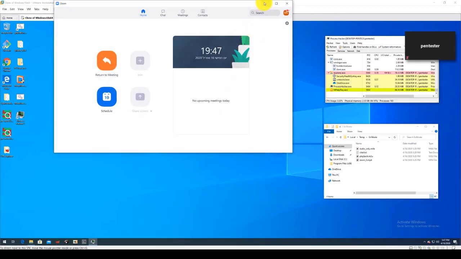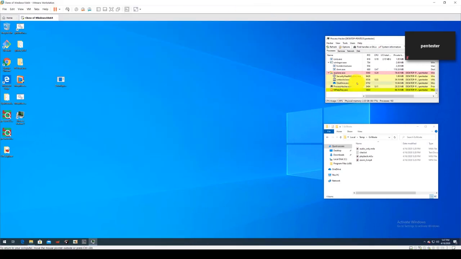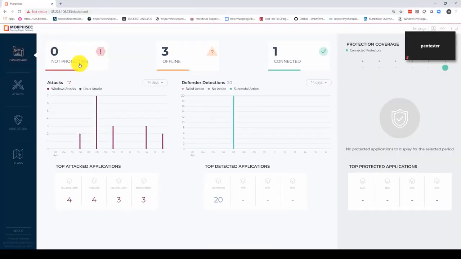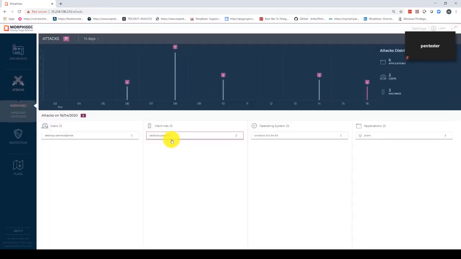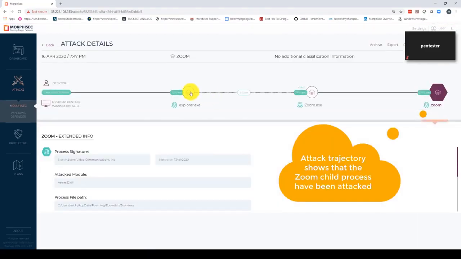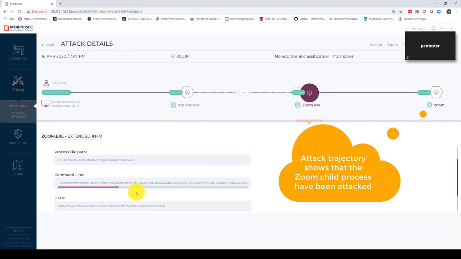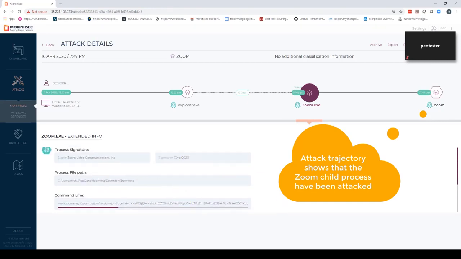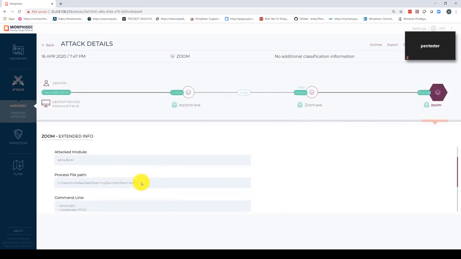The attack was successfully prevented without the use of signatures, machine learning, behavioral detection, or any form of prior knowledge. Now, in the Morphisec console, which the analysts will use to investigate the events that took place, we can see the attack. We have an attack trajectory that shows the user, the machine, and the process tree from which the attack was launched, as well as various forensic data, such as the process file path, command line, hash, and even the fact that the process was signed by Zoom.